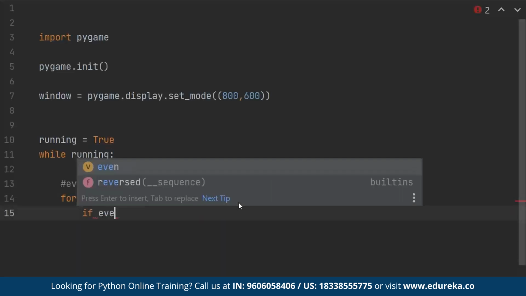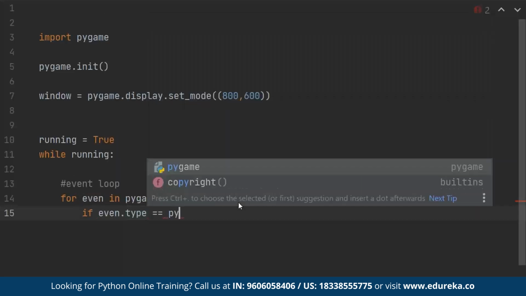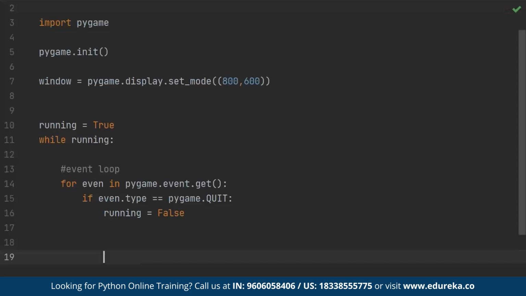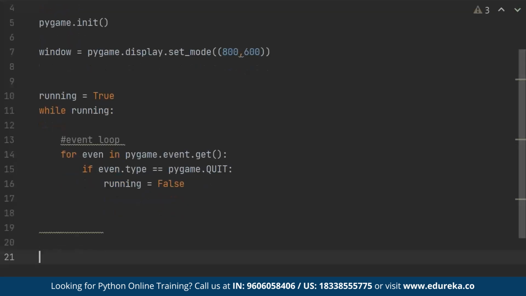So if event.type is equal to pygame.QUIT, that is nothing but if we hit the cross button or close button, then we'll change the instance of running to false. All right, and once the while loop is executed, all I want is pygame.quit. All right, so let us now execute our code and see what it would look like.